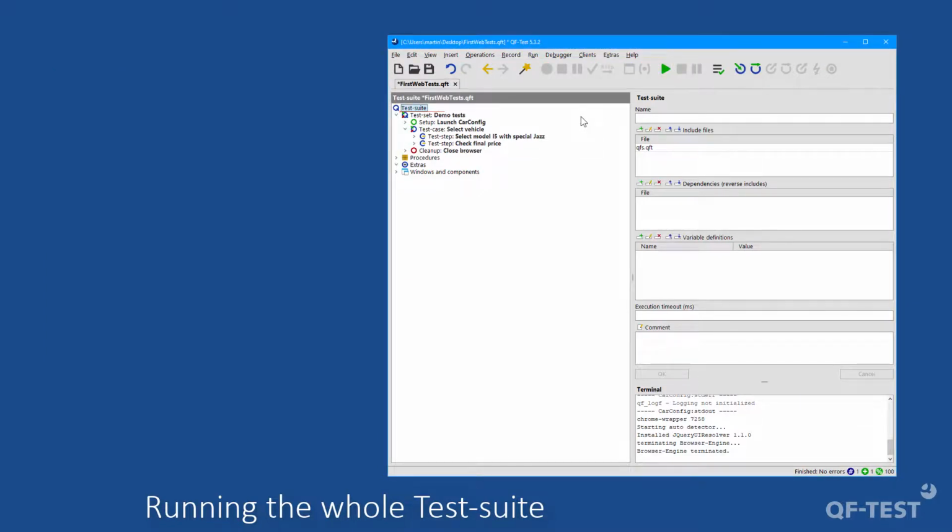That execution was quite fast. The browser appeared, clicks have been performed, and the browser was closed. In the status line in the right bottom corner, we see that the test execution finished. We had one test case being executed, which was successful, so we have a 100% success rate.